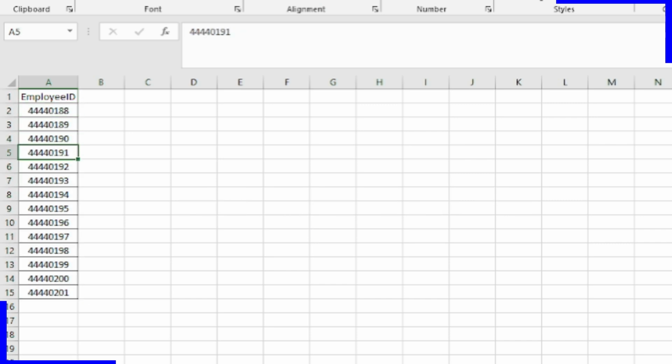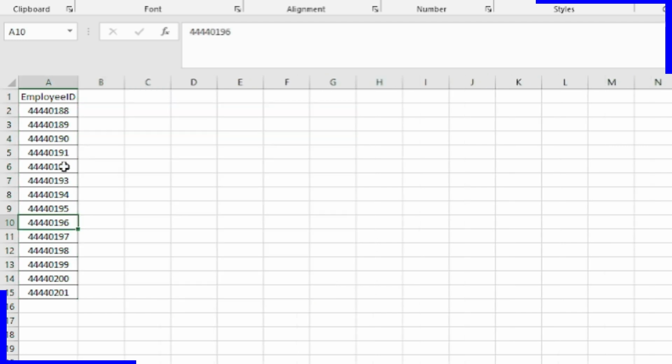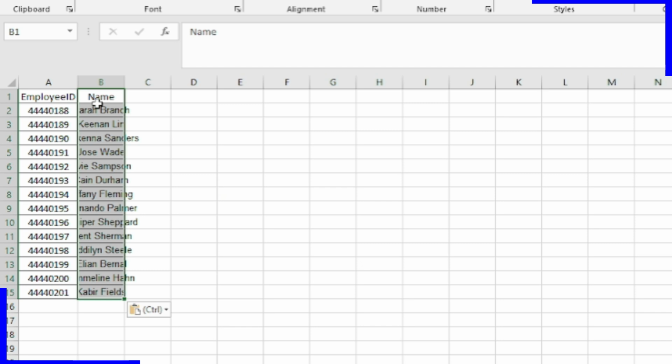Now I do not know the names corresponding to these employee IDs. I want to find out the names corresponding to this employee ID. Now it is very easy. I can just go to Sheet 1, copy the name column and paste it over here. It will not be a very difficult job, but I don't want to do that. I want to use the VLOOKUP formula.